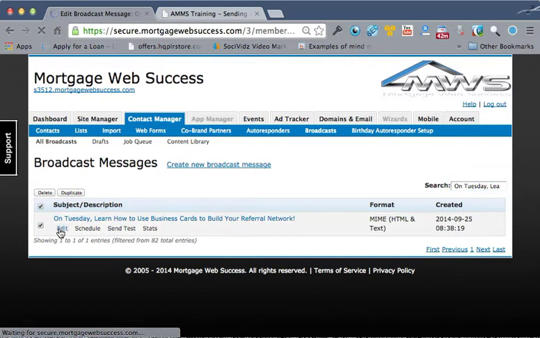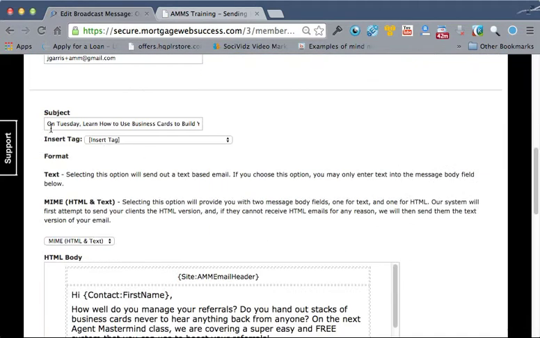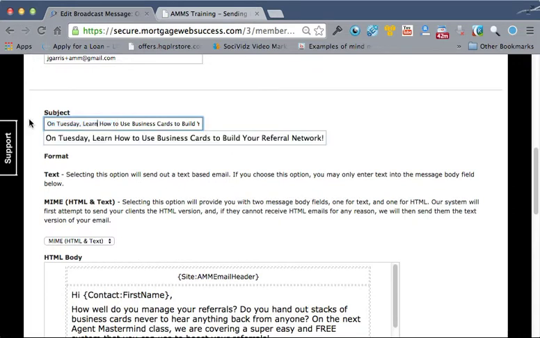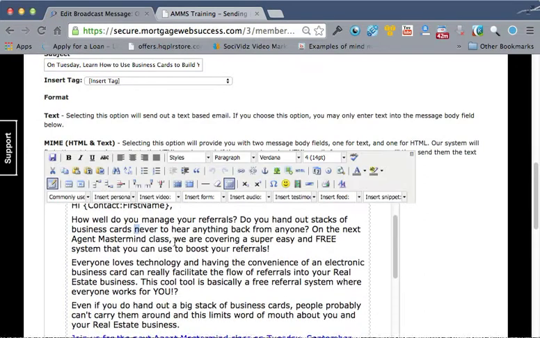Now I can click on edit and I can actually make modifications to the subject line. In this particular one, we're trying something a little different. You may not see this in the future if it doesn't work, but we're trying something like "on Tuesday." We're going to try that for a few weeks and see how the open rates are. So you can definitely change this yourself. You can change this to any subject line you want. This is what the people see in their email, so you want to make sure that you try to get their attention right away. And then you can, of course, make any changes here to the text.